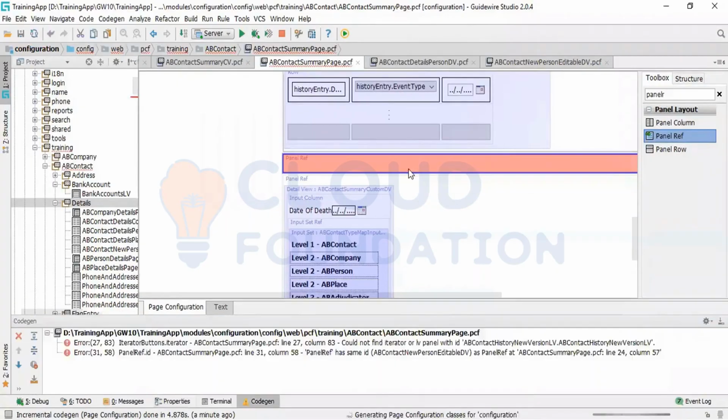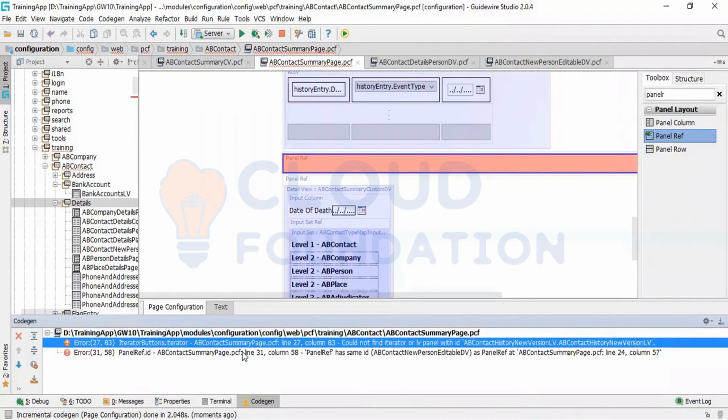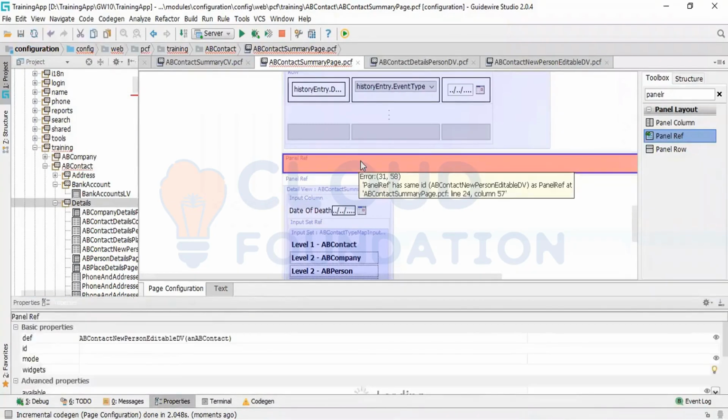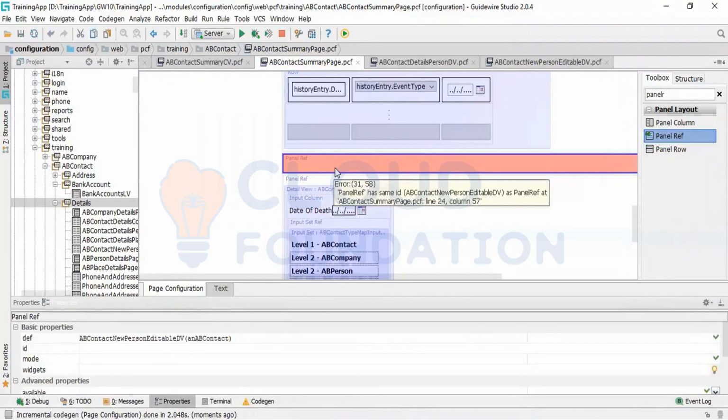Panel ref has same ID. Just let me check. Some error has come up. Panel ref has same ID. Has panel ref on AV contact.